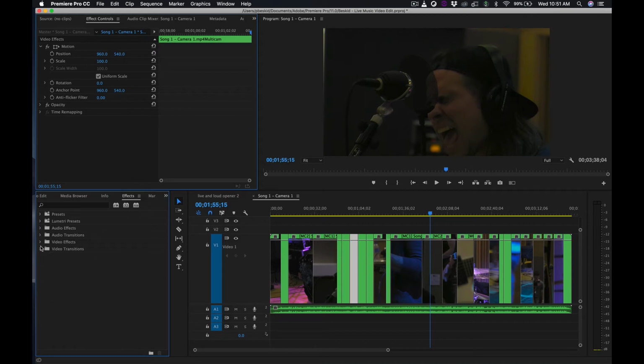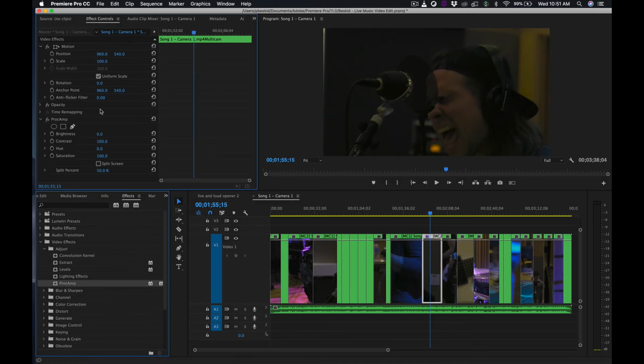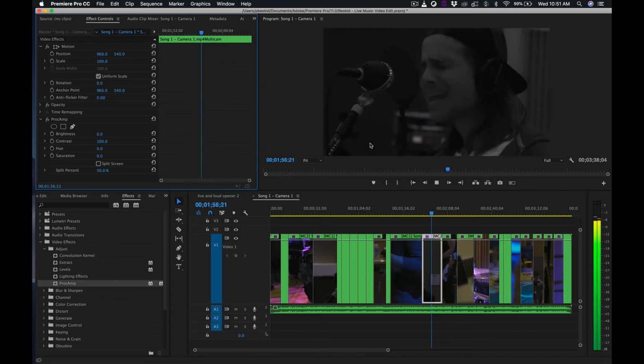Alright, so I'm going to look under video effects. And let's see, we'll go to adjust. And this is sort of one of the lazy man's versions of doing black and white. Put this proc amp on here. And then looking at my controls for proc amp, I'm just going to go down to saturation and turn it all the way down. And then bam, I've got immediate black and white.